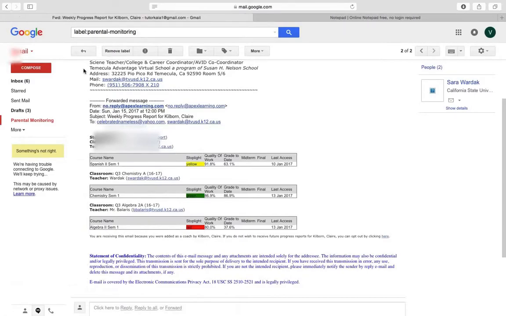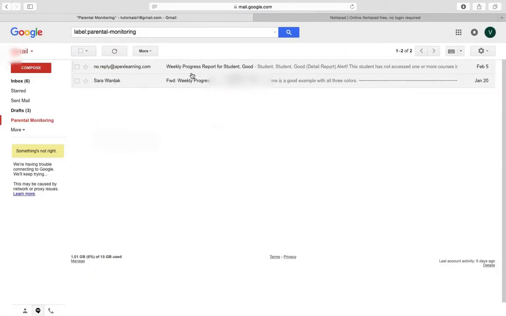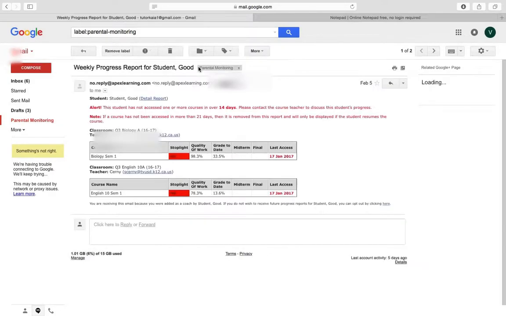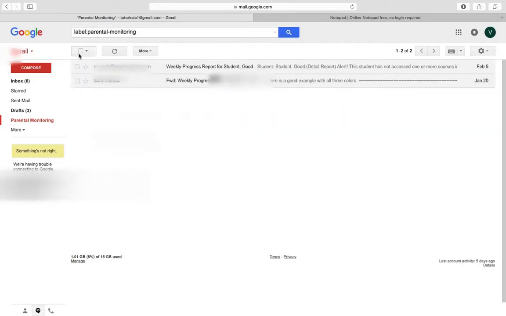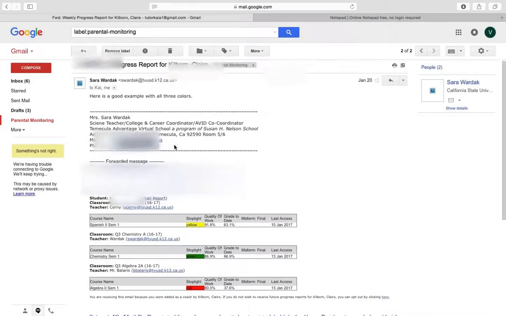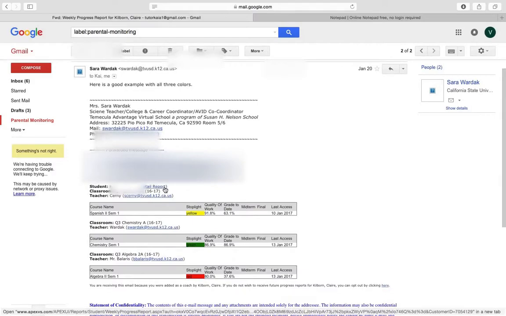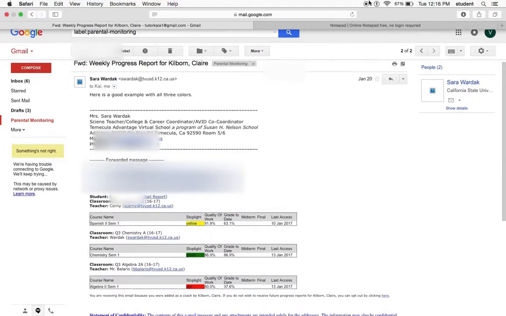And again, if you ever accidentally delete a progress report, just make sure you keep one open. You do not always have to click on the most current Sunday report. As long as you just have a report open and you can click on the link, click detailed report, and it'll take you to whatever your child's doing today.